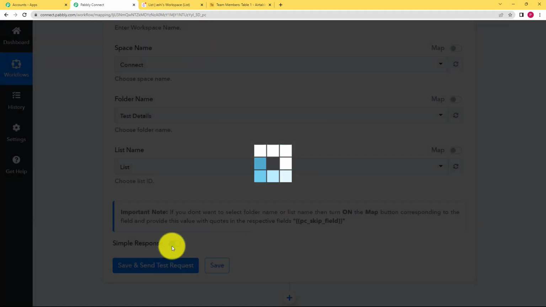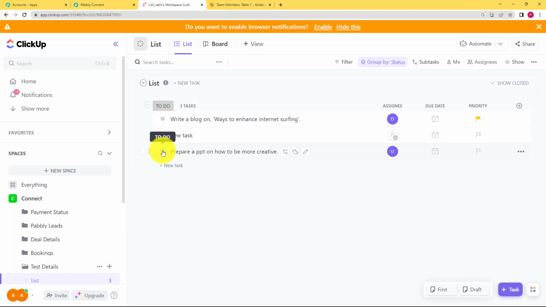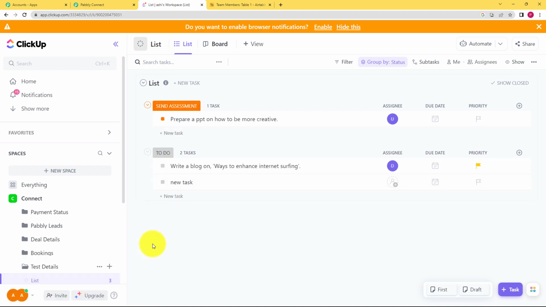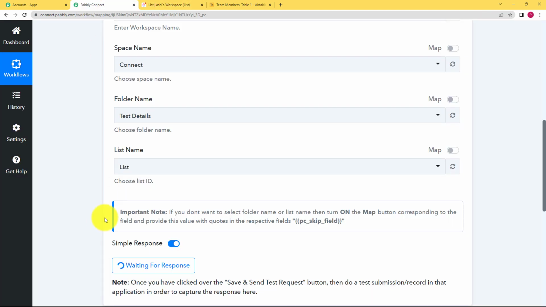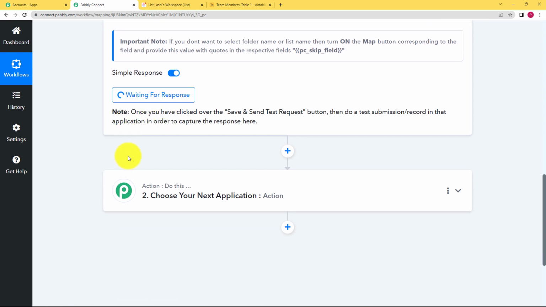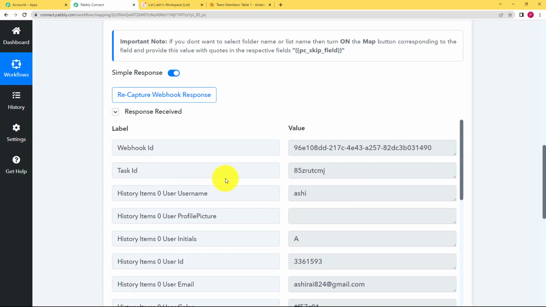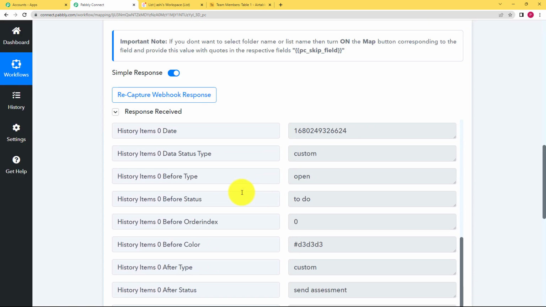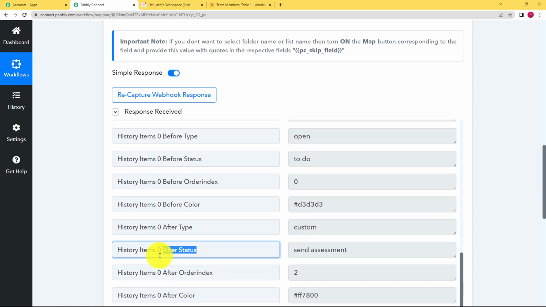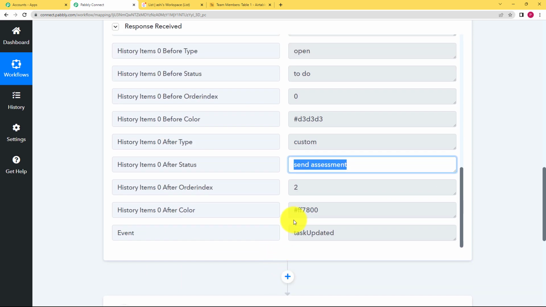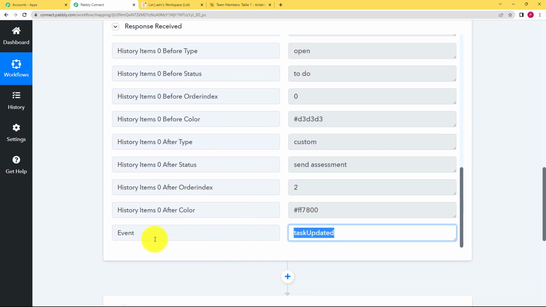It will wait for a response. You go back and then click on this to change the status, that is send assessment. Now, when this is done, you'll go back and see that you will be receiving a response over here. Yeah, the response is here. Here you can see the before type was open, and then the after status is send assessment. So this is done, which is the task updated event.